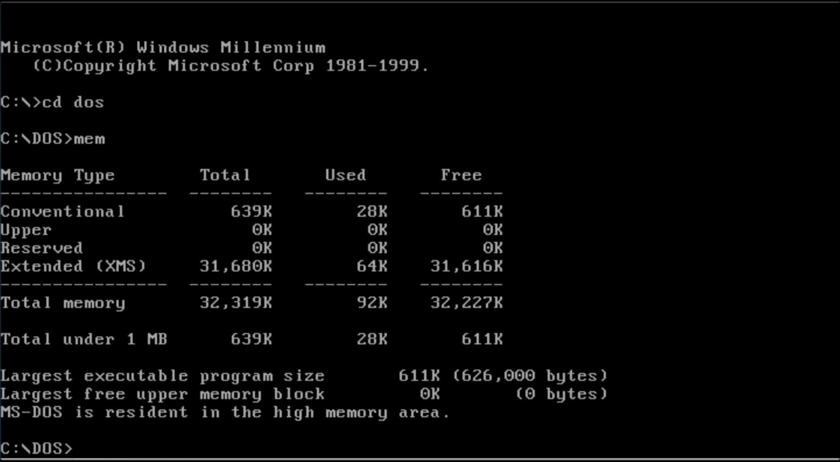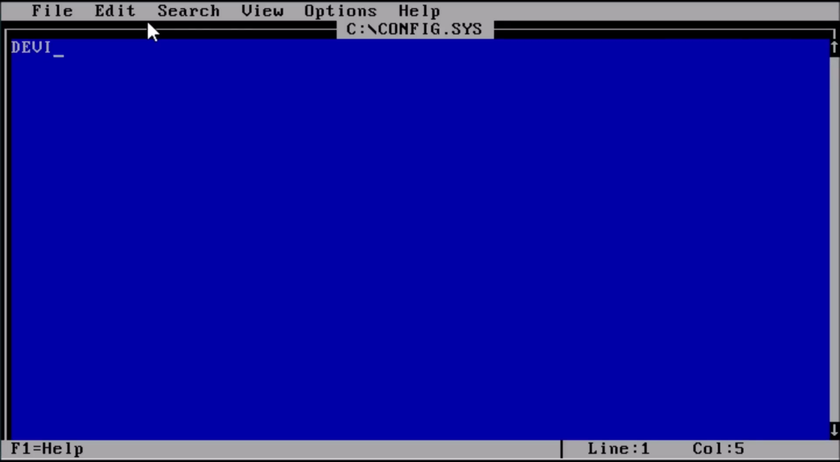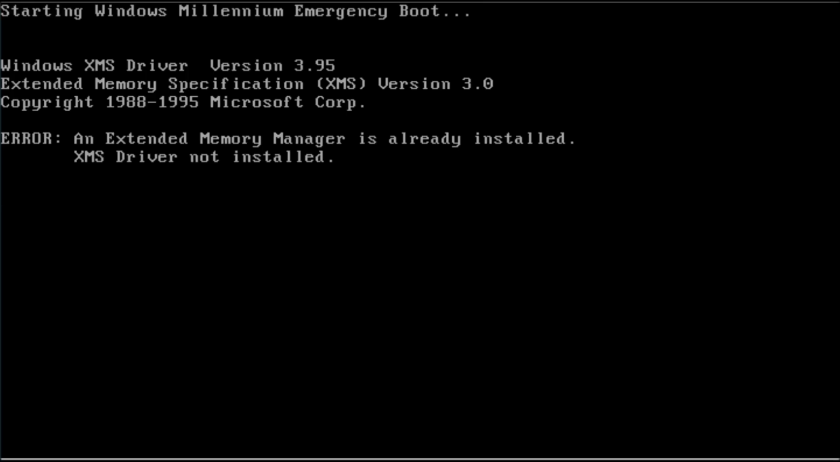There is actually a memory manager already running. If we create a config.sys file and attempt to load himem.sys, we get this error. Windows XMS driver is the memory manager that loads on boot, and at present, we have no control over it.